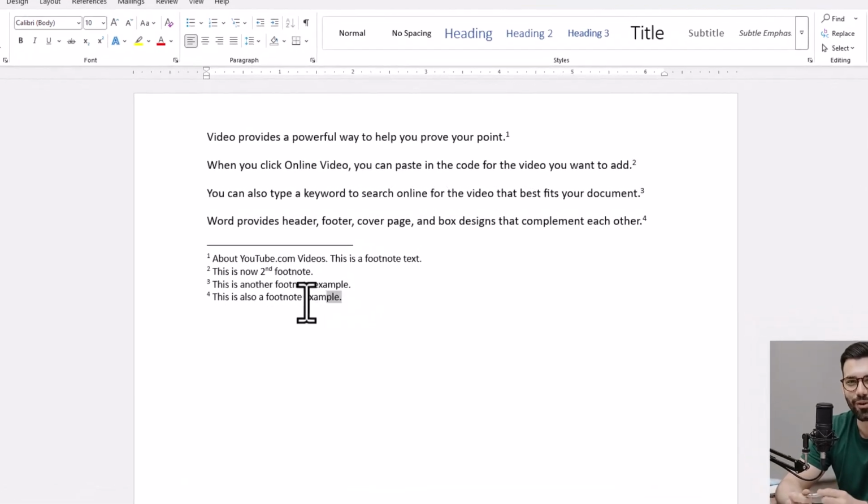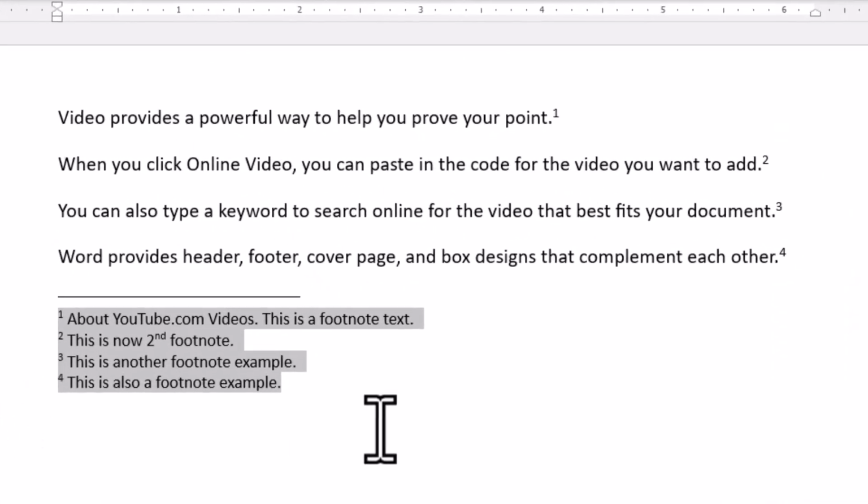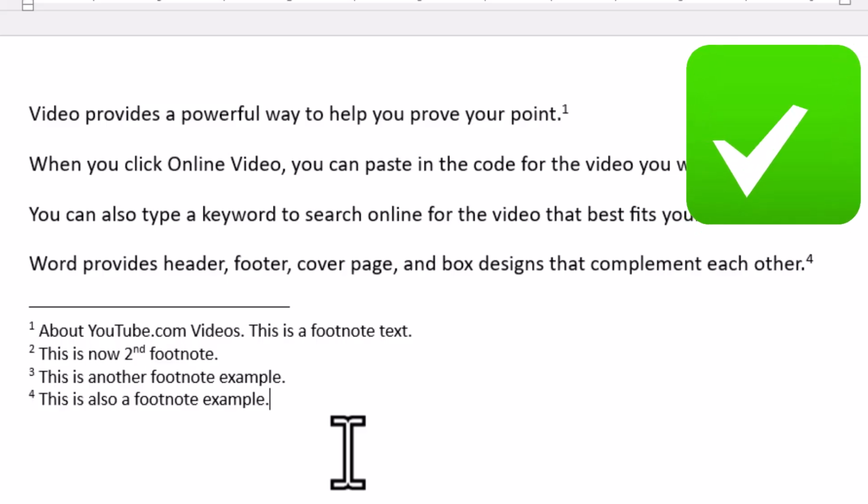Today, you will learn how to insert footnotes in Word document with numbers in the easiest possible way.